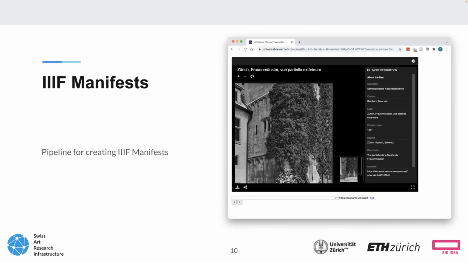That includes IIIF manifests. So mostly the data from the central library already comes with manifests from e-rara, but we also added IIIF manifests for all the other records that we have on BSO, including the metadata that is added, which means you can now also view all the images in external viewers and integrate them into external websites.